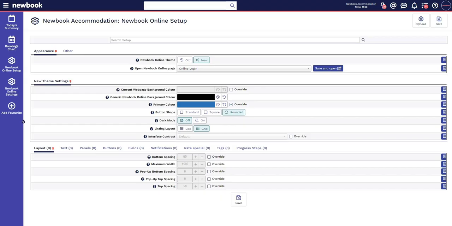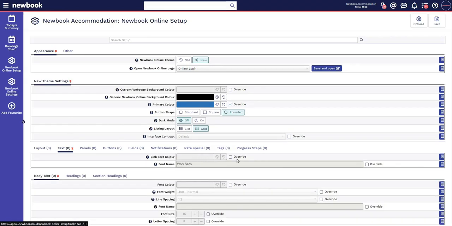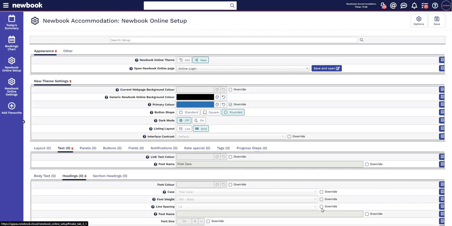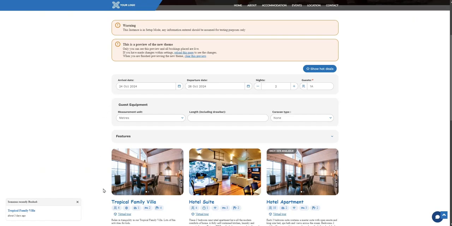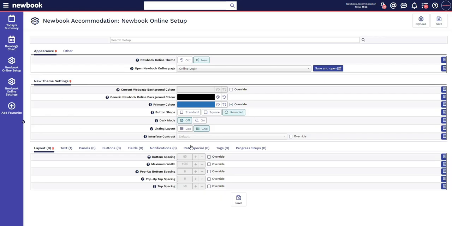In our final example, we'll now move to the text subheading, where we can access settings that relate to font. Furthermore, you're able to further specify different fonts for your body text, heading, and section headings. Let's change the heading font to Comic Sans MS, and the body text to Times New Roman, and save and preview our updated fonts online. These were just some quick examples, but with multiple settings available, you can tailor your booking page to your exact needs, ensuring you're matching the feel of your direct website.